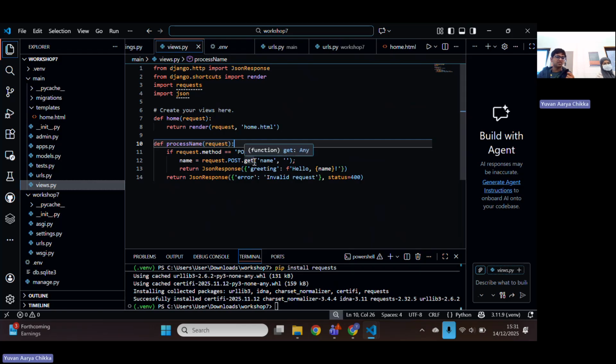And then .get is just checking for a particular key. And we're checking for the key of name, which in our case resulted in test because that's what we entered into the text box. And then, if name is not there, we'll return an empty string, right?